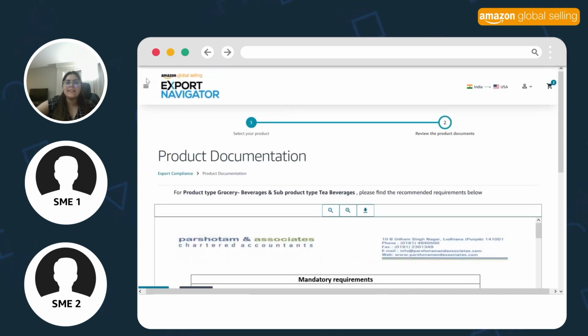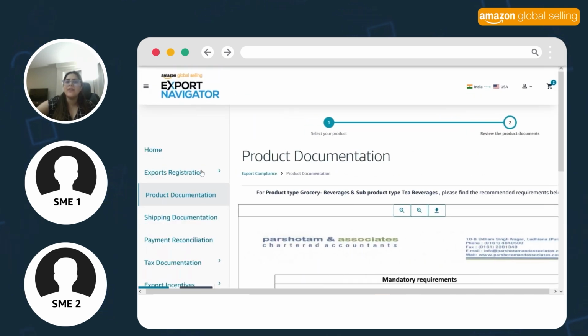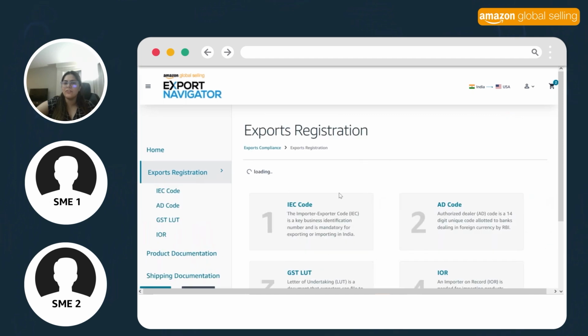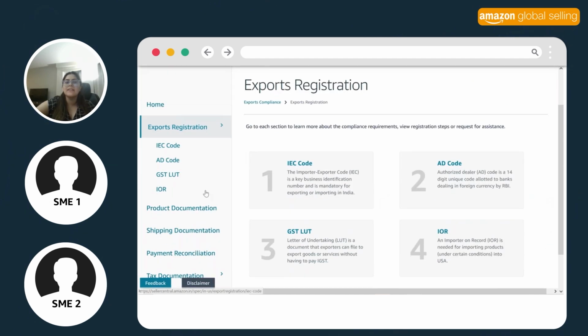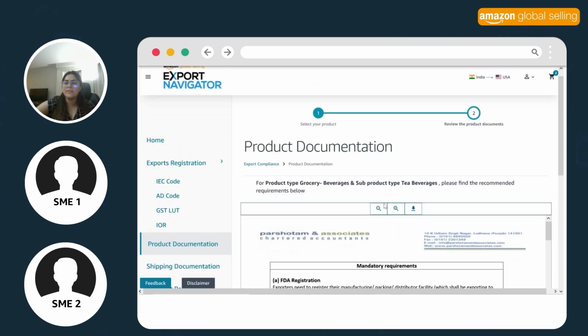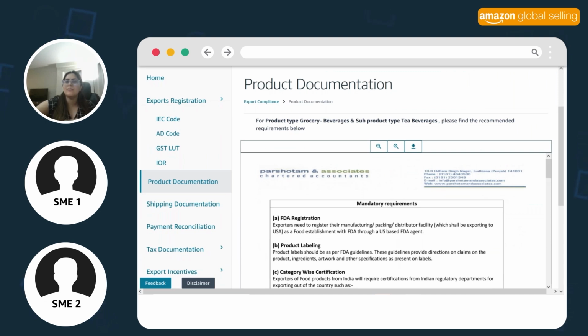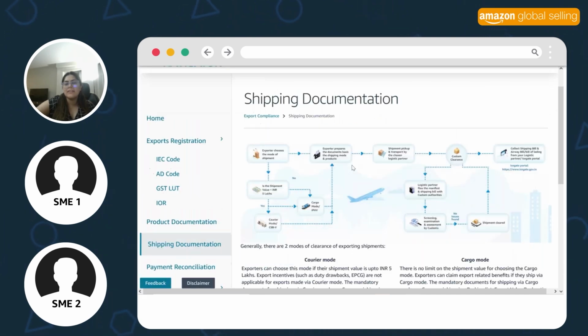Moving on to the next module. Once, for example, you have gotten your export registration documents, these 4 licenses, as well as your product specific documents, you are now ready to ship your products. After you've booked your shipment or created your listing on Amazon workflows and are now ready to ship your products, shipping is a key process that is needed to successfully clear all customs processes, and so forth.